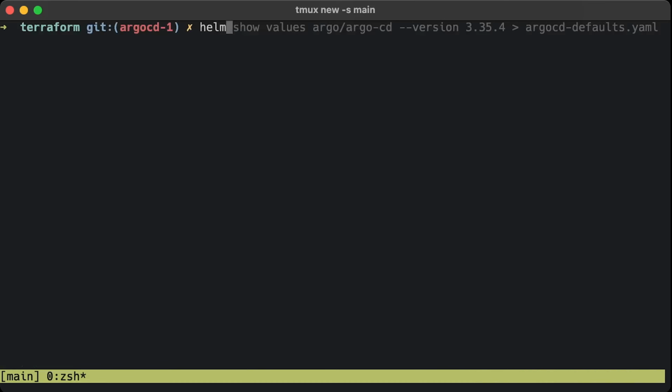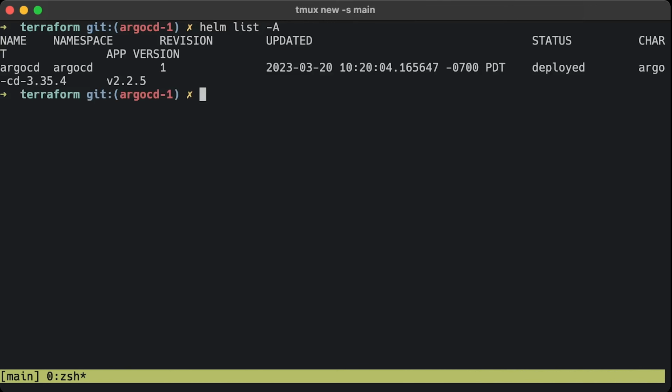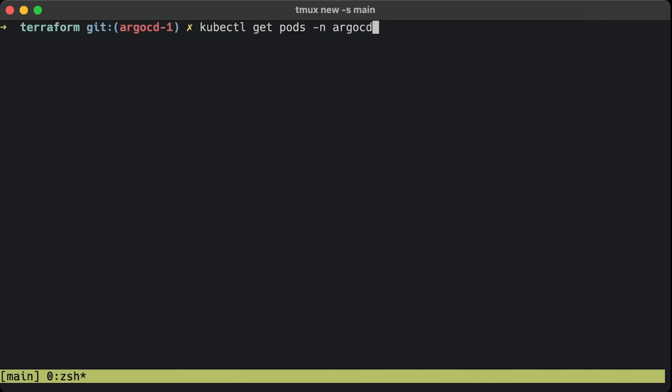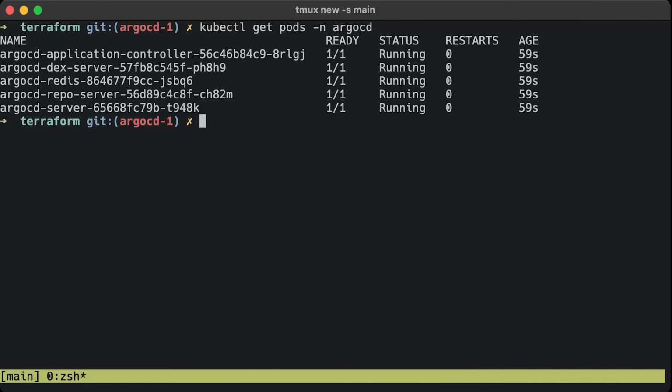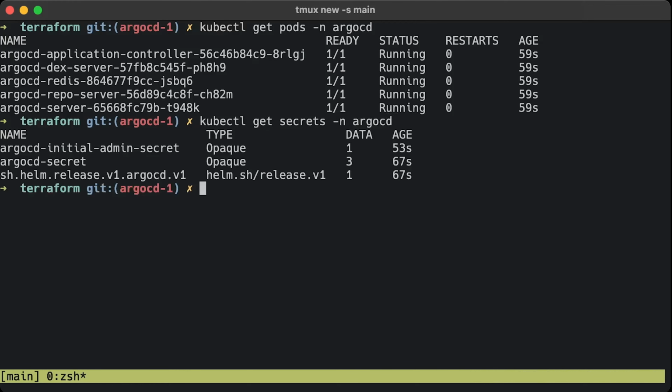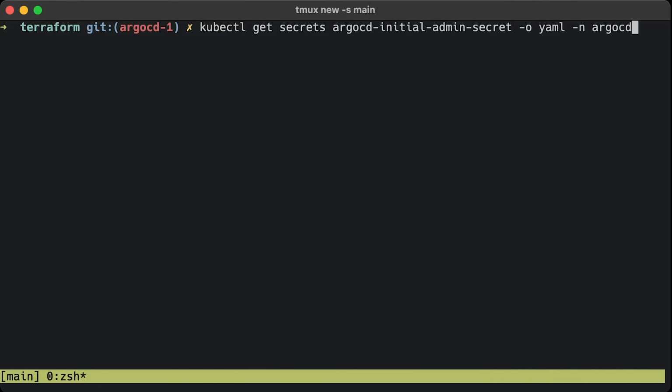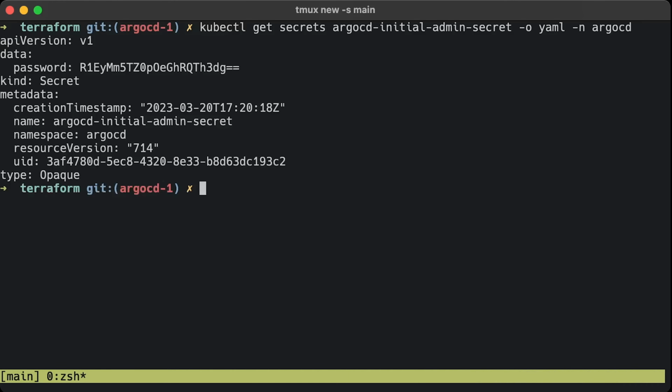Now let's verify that ArgoCD is successfully installed. Run kubectl get pods and make sure that all the pods are running and not in crash loop or pending. By default, this Helm chart will generate admin password and store it in Kubernetes secret, which is called initial admin secret and is used only once during the startup. You can change it if you wish. To get the password, let's get the secret in YAML format. It will be encoded in base 64. To decode the secret, you can use echo and pipe it to base 64 utility.